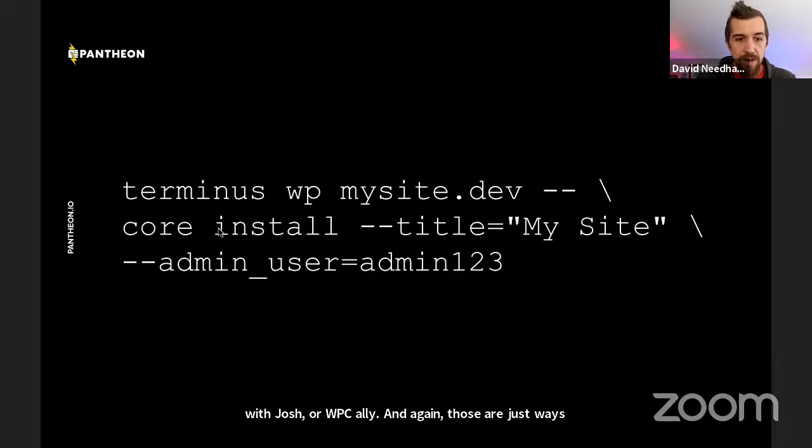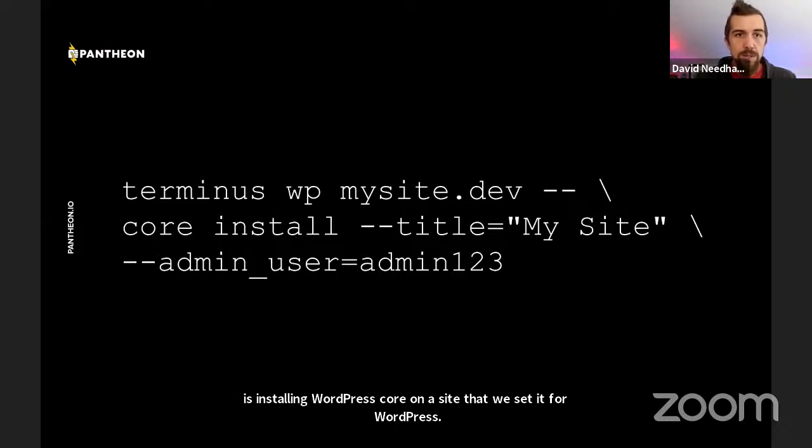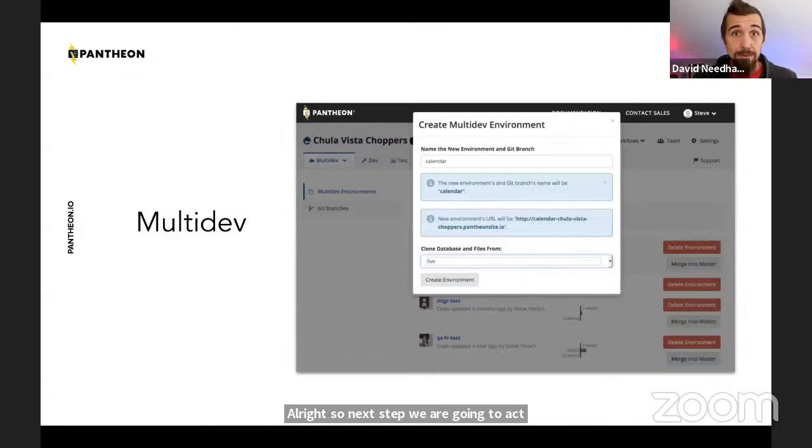So like this one right here is installing WordPress core on a site that we set up for WordPress. All right, so next step, we are going to actually create a multi-dev environment on Pantheon. It's always a good idea to do work in a multi-dev environment so you don't impact other people's work. I mean, it's a pretty new project at this point, so it's not such a big deal, but we're following best practices. We're going to start by creating a multi-dev.